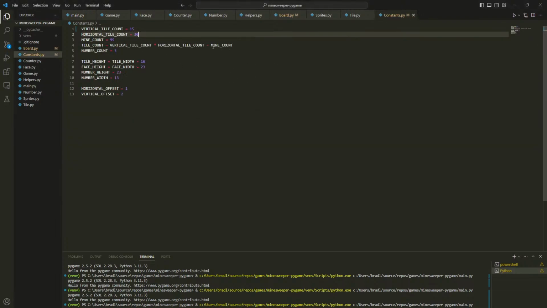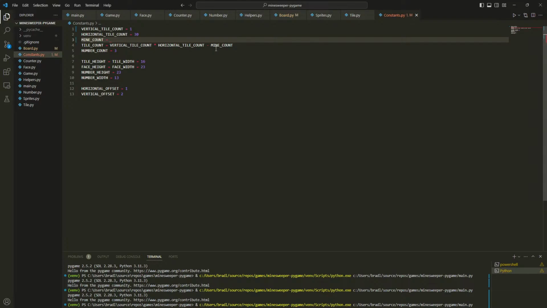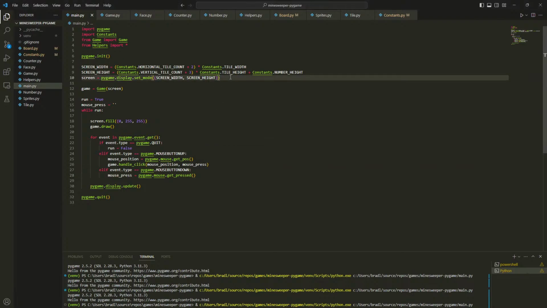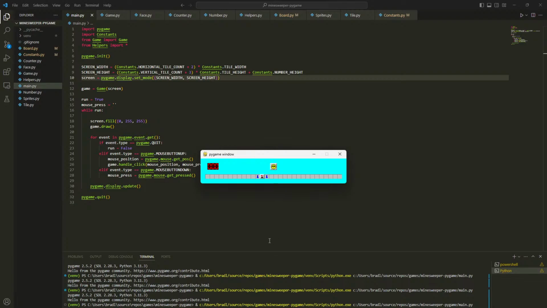I could probably go all the way down to like 1, right? The only thing is if I do that, I can't have a mine count of 99. Let me just set this to 1 for now. Oh my goodness. One-dimensional minesweeper. That's what I'm talking about. In the beginning, I was scared that this wasn't dynamic enough. Look how dynamic this is.